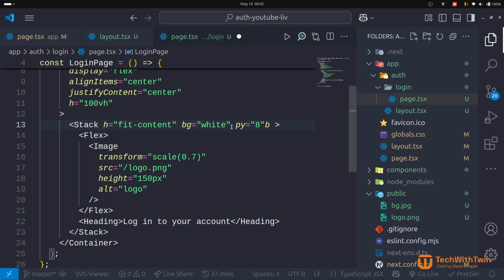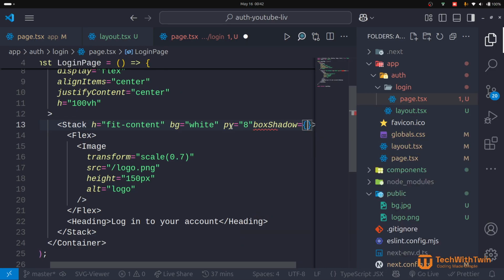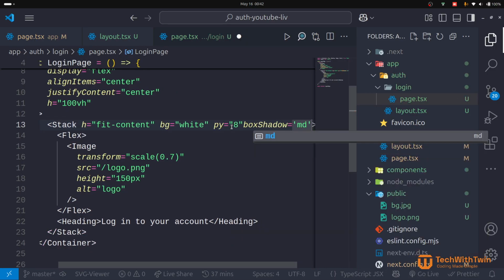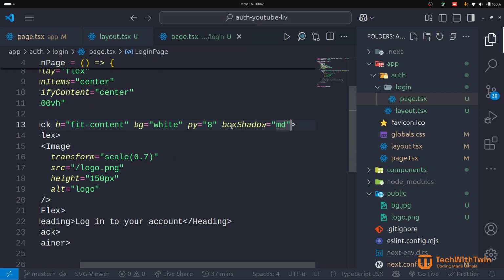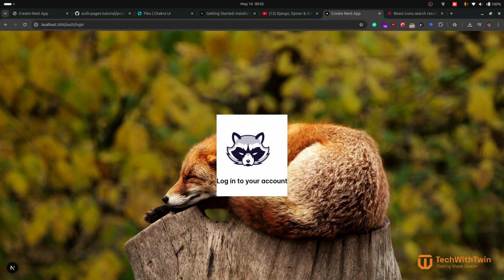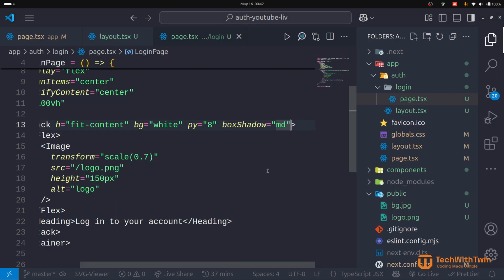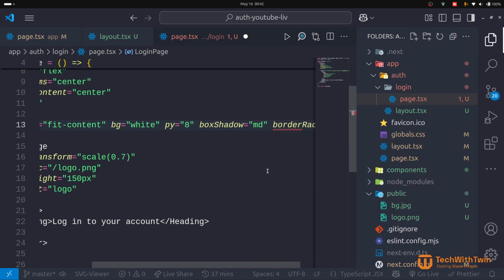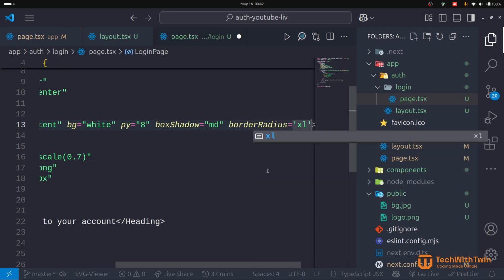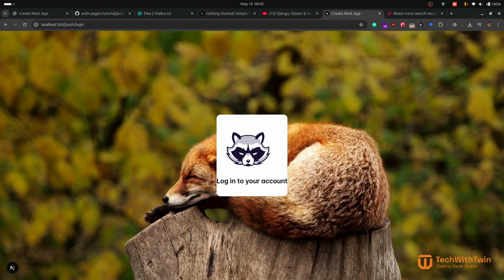Then you can add a box shadow of medium. And then you can see we have very sharp corners. So we can add a border radius to it. Border radius of XL. Then now it starts to look nice.